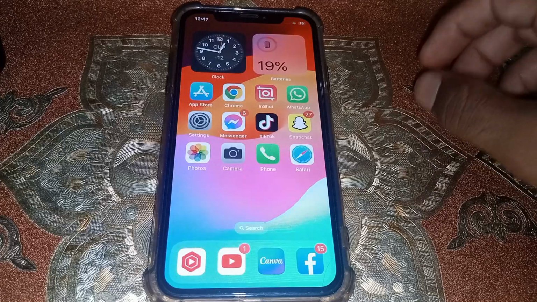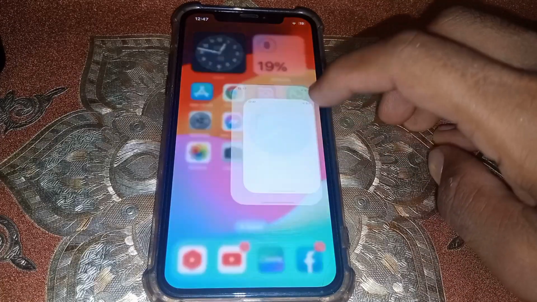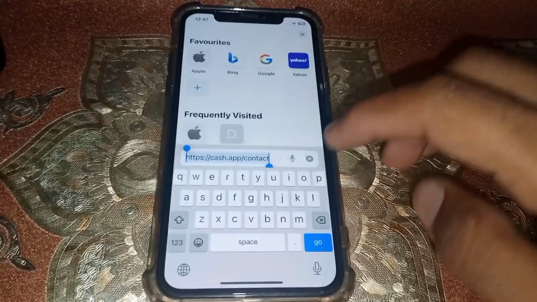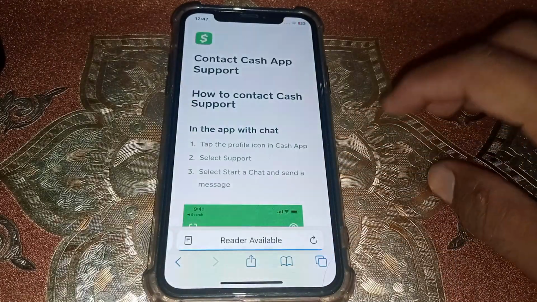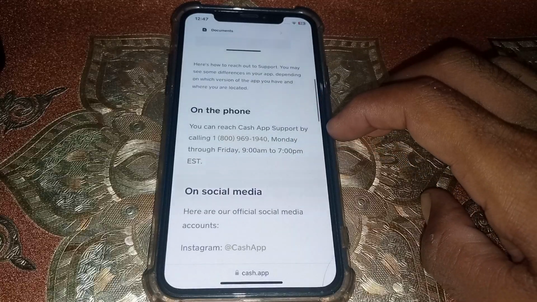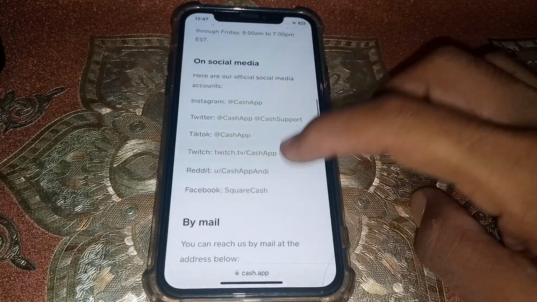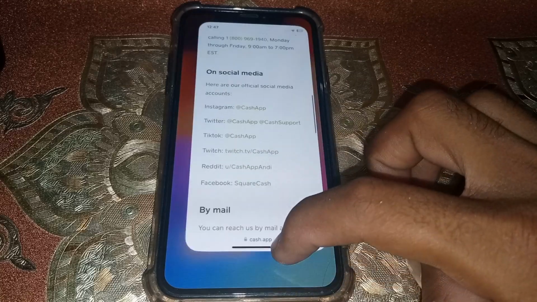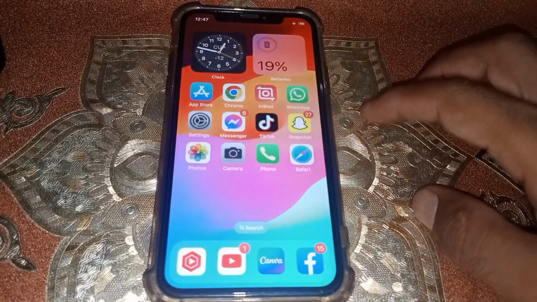If it's still not working for you guys, then what you need to do is open any browser on your phone and search for Cash App support. From there, you need to contact the Cash App team. You can also call them, and you can also chat with them on social media platforms, and hopefully your problem will be fixed.